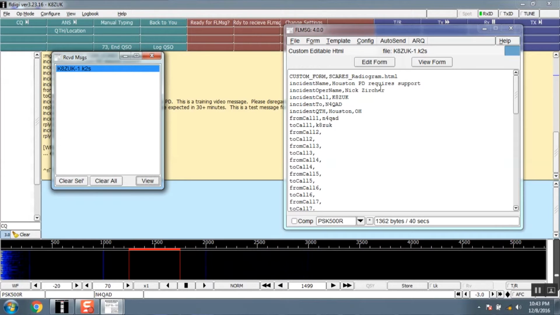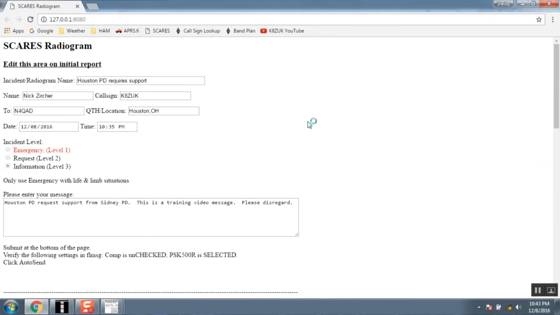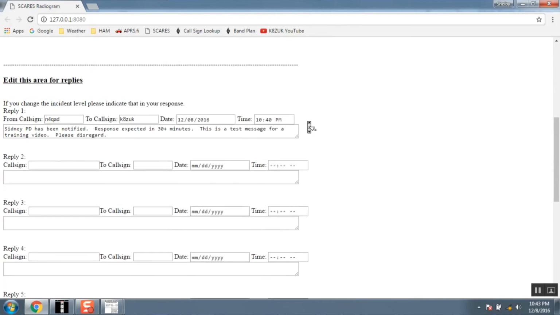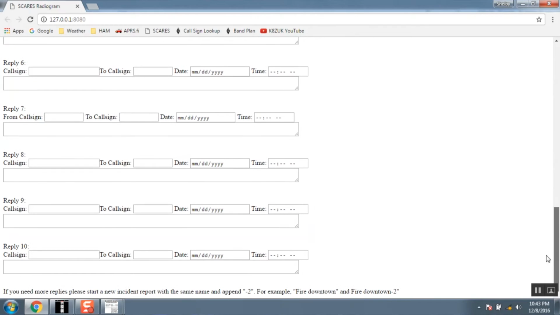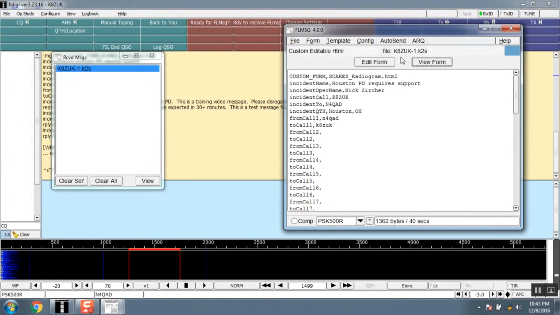Then you can do one of two things. If you just want to view what they sent back, you can fire this up. And sure enough, there's their response, from N4QAD to KZUK, blah blah blah. When you're viewing it, you can't edit it and change it. So if you find you can't edit it, or if you can edit it and there's no submit button, it's because you chose to view it. If you want to respond again, you have to edit the form.